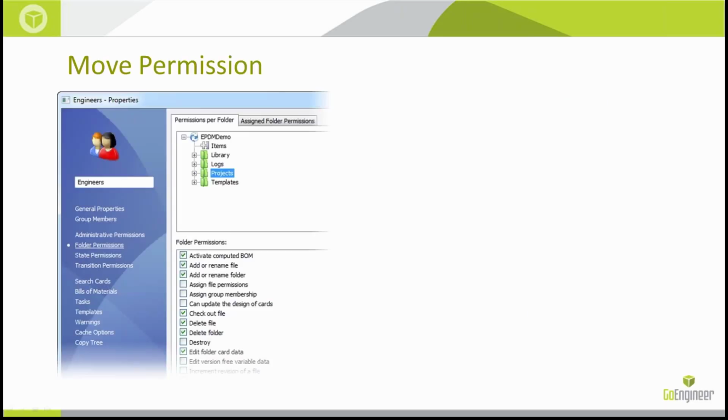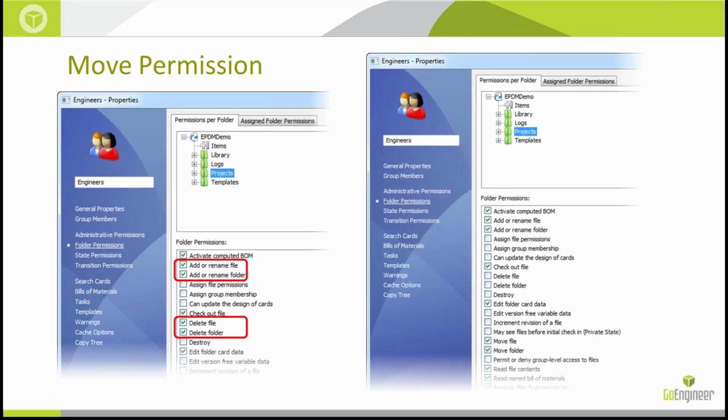Our final new permission in EPDM 2015 is one for moving files and folders. Previously, users were permitted to move files if they had add or rename file or add or rename folder in the destination folder, and delete file or delete folder in the source folder. Now, in 2015, while we still need the add or rename in the destination folder, move and delete have been segregated into two different permissions.